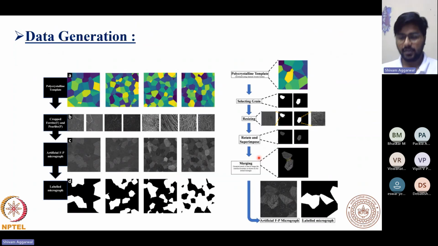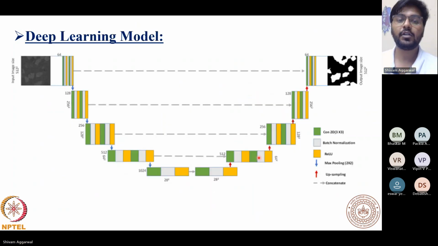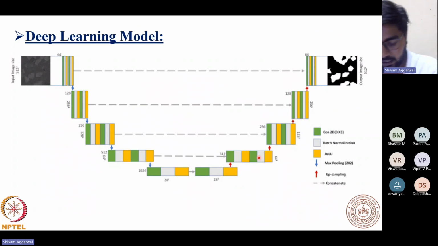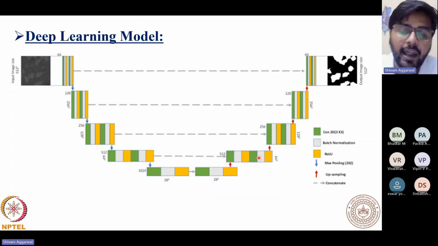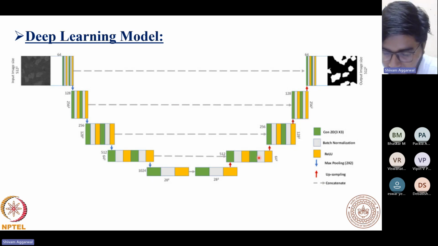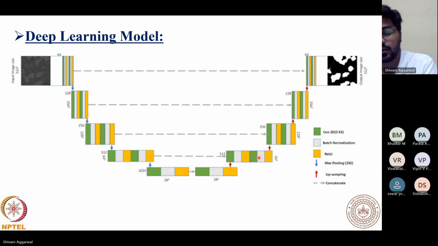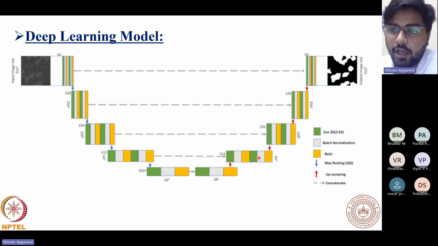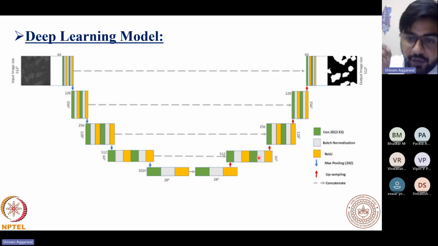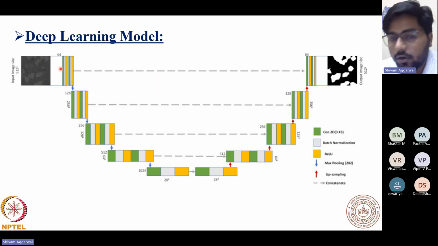After creating this large amount of synthetic data, they use a technique called the UNet. What is a UNet? A UNet is a deep learning algorithm, generally used in medical applications to get different kinds of features. And the flow chart of this algorithm looks like this.